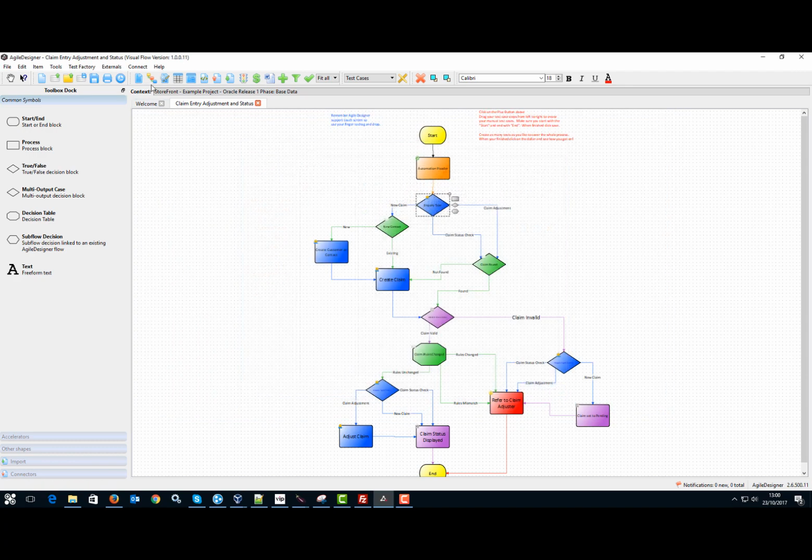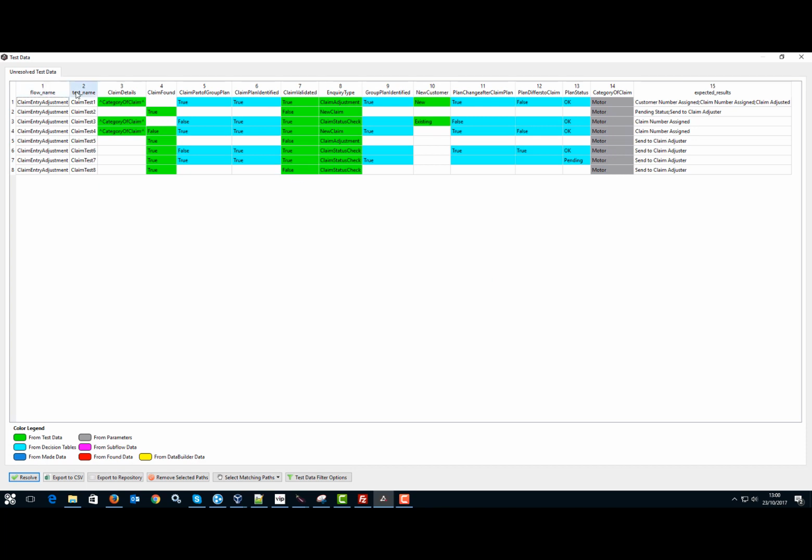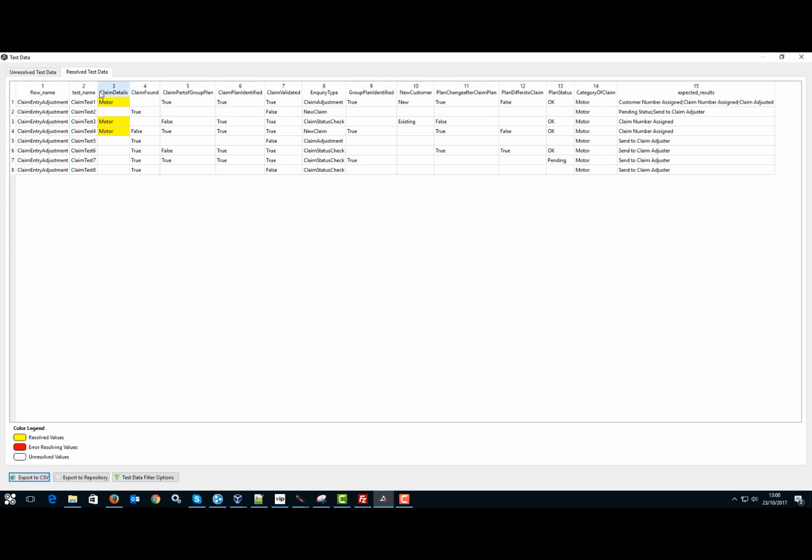Now, if you come in here and just click on the little test data button, you'll see we've got a set of test cases, and with those test cases we've got here, that's actually something that needs to be resolved. And if we click resolve, you'll see that we're going to go to our test data engine and actually put some values in, like so. This concept of resolved and unresolved, like so.